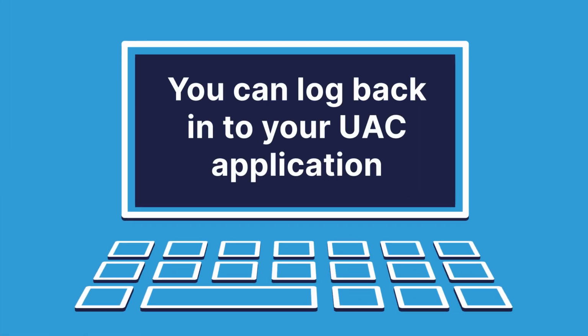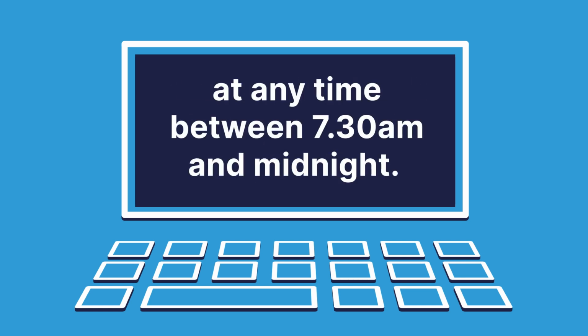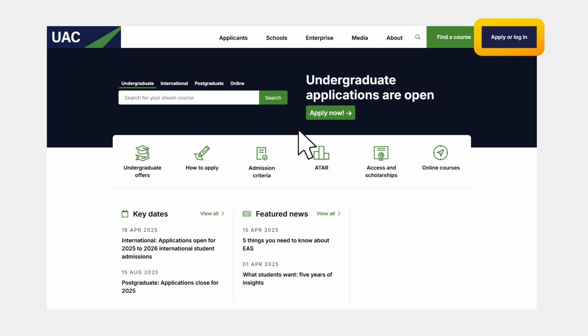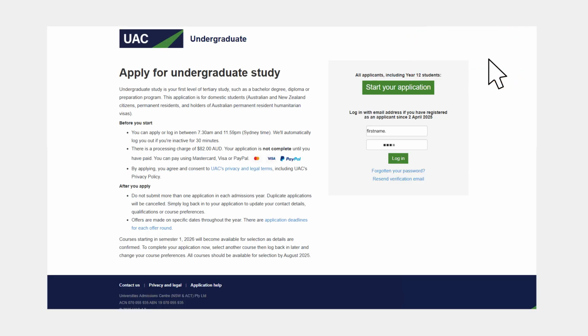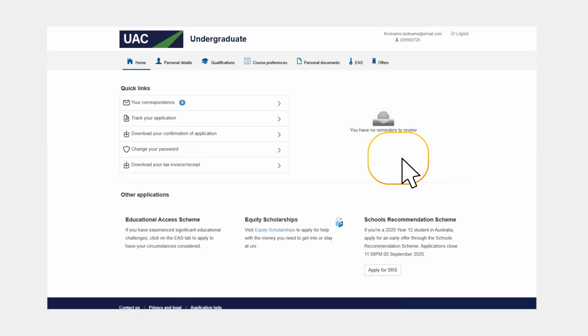You can log back into your UAC application at any time between 7:30 a.m. and midnight. From the UAC website, click the Apply or Login button and choose Undergraduate Application from the drop-down menu. Enter your registered email address and password and click Login.